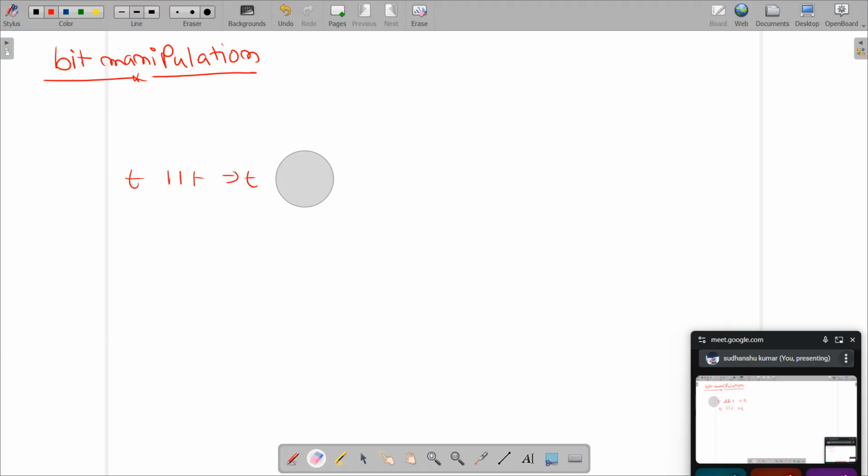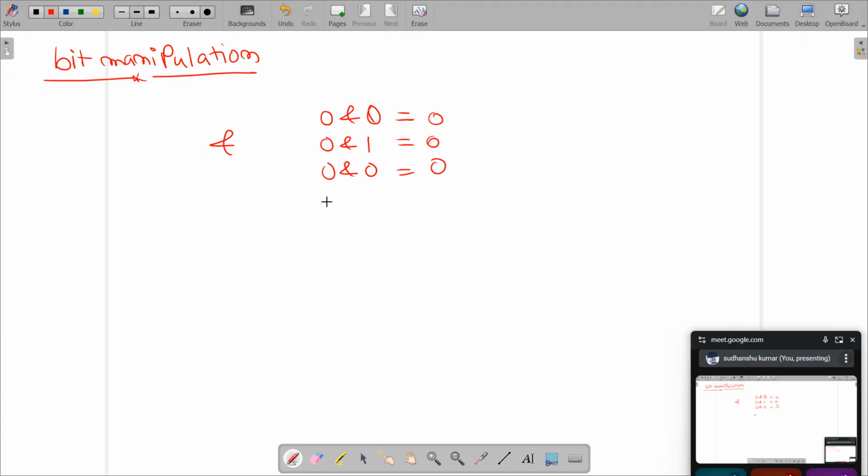Similarly, we have bitwise operators like this, bitwise AND. If both of the bits are 1, then only it is going to produce 1. In all of these other cases it is going to produce 0, but if I do something like this it will produce 1. Then this symbol, bitwise OR: if any of the operands is 1, it is going to produce 1. If both of them are 0, then it will produce 0.